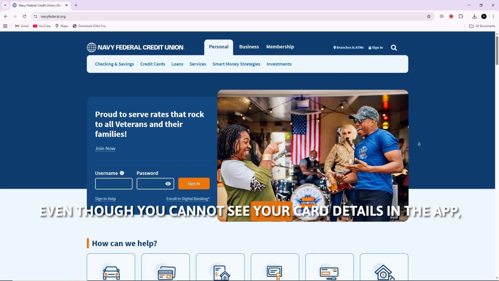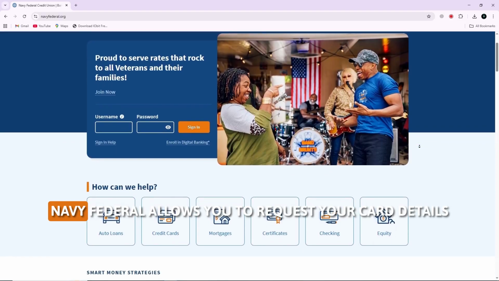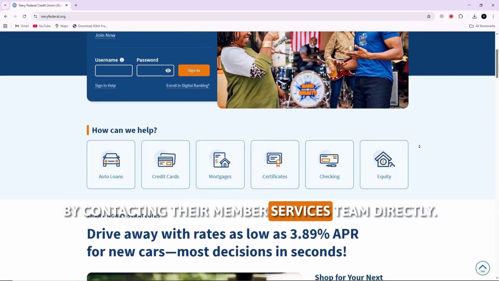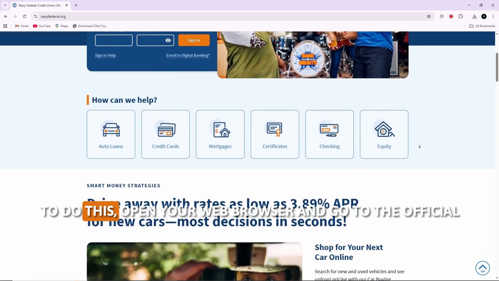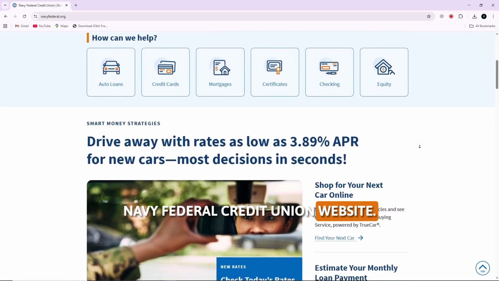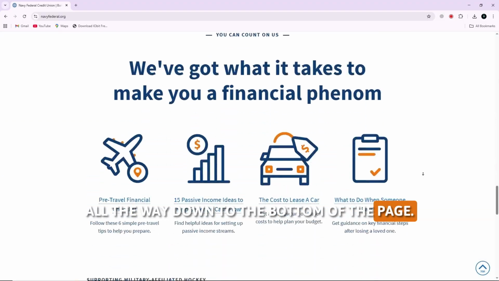Even though you cannot see your card details in the app, there is still a safe way to get them. Navy Federal allows you to request your card details by contacting their member services team directly. To do this, open your web browser and go to the official Navy Federal Credit Union website. Once the page loads, scroll all the way down to the bottom of the page.